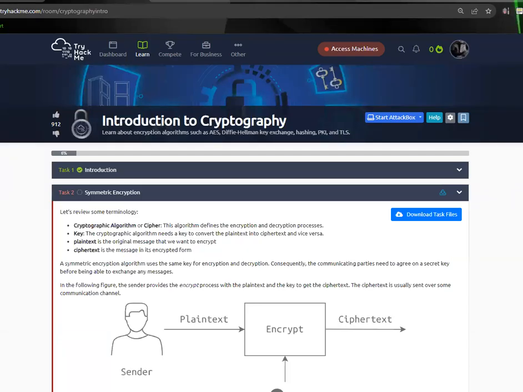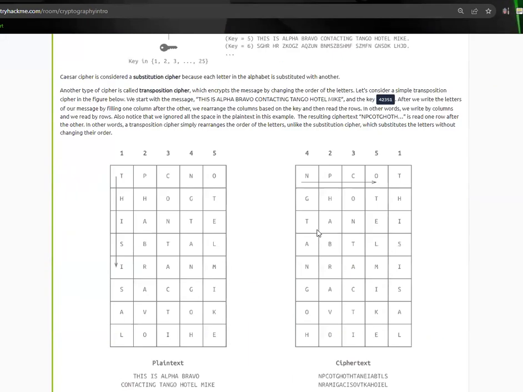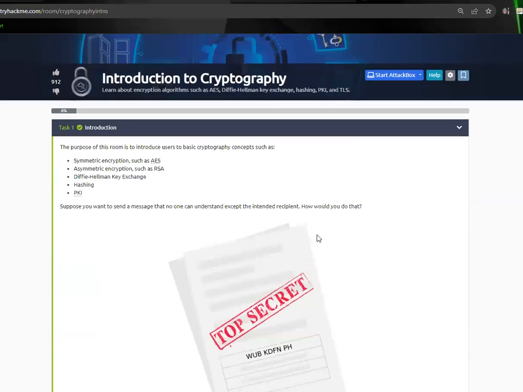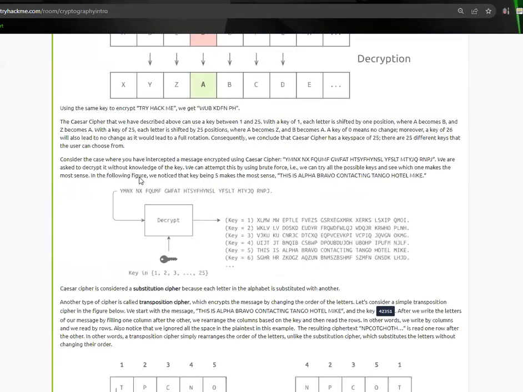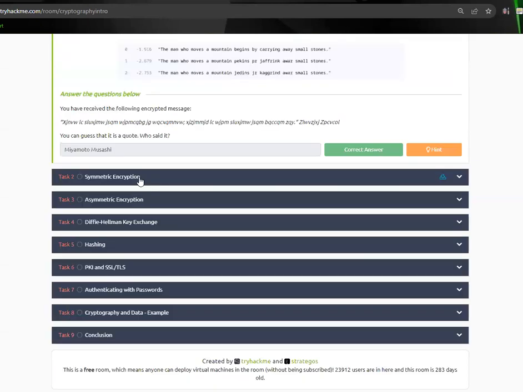Hey y'all, so we're going to be doing intro to cryptography. The first portion here just goes over the different types of algorithms for asymmetric cryptography, it looks like.